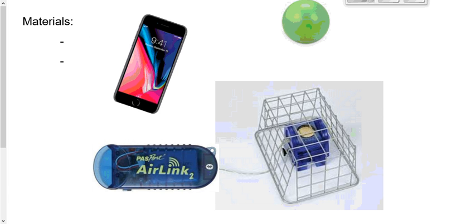You can see that you're going to use your phone here, which is of course going to connect wirelessly to the AirLink apparatus, which is going to connect via a wire to the motion sensor. Now we have a ball that we're going to drop toward the motion sensor. What's this thing right here on top of the motion sensor? It's a little cage, right? Sometimes they call it a cage, sometimes they call it a shield, okay, whatever you want to call it there. It's to protect the motion sensor when we drop the ball towards it. That's all it is. It doesn't do anything other than protect the motion sensor.